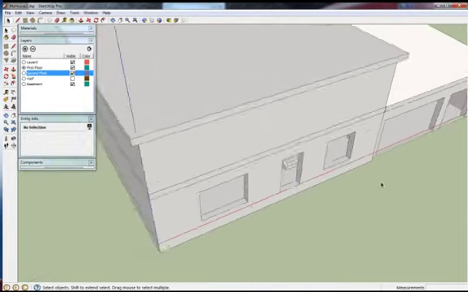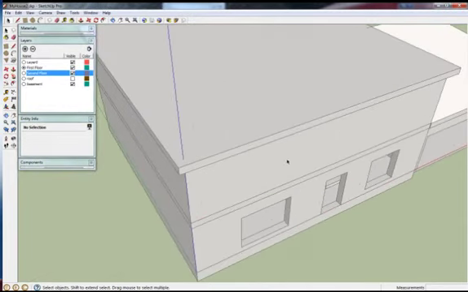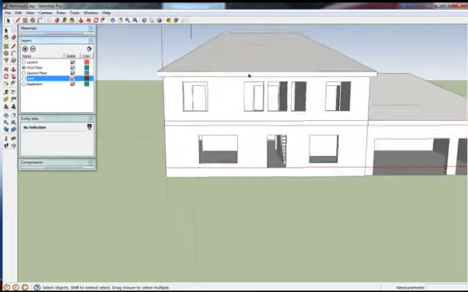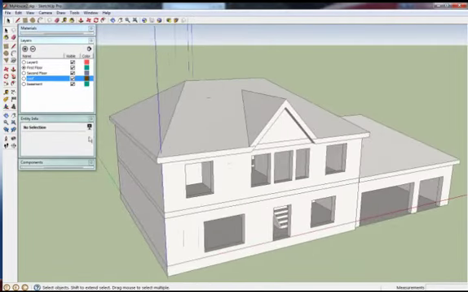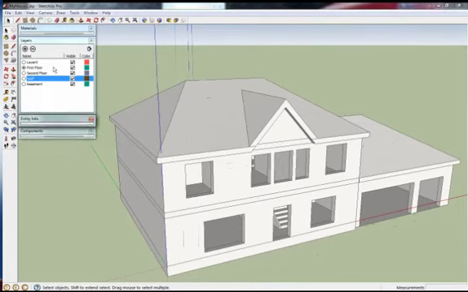Turn the layers back on so that we can see the rest of the model. I have now added window openings on the front of the second floor. At this point, you may want to add other details like this roof detail.